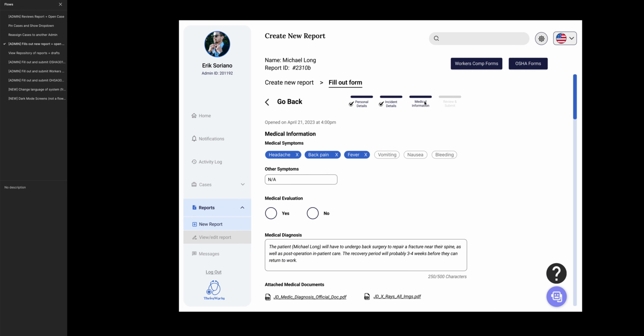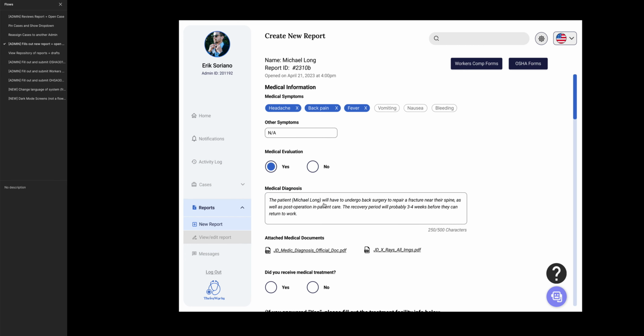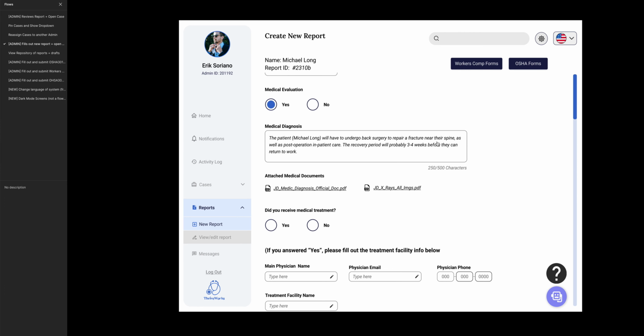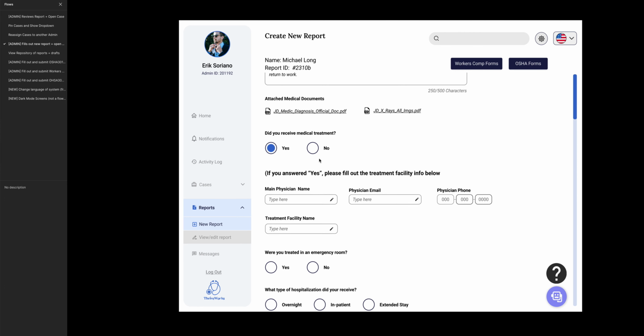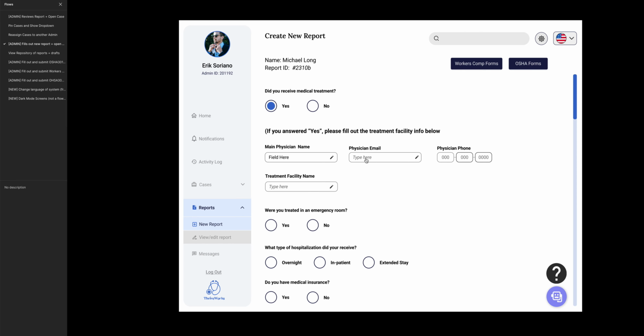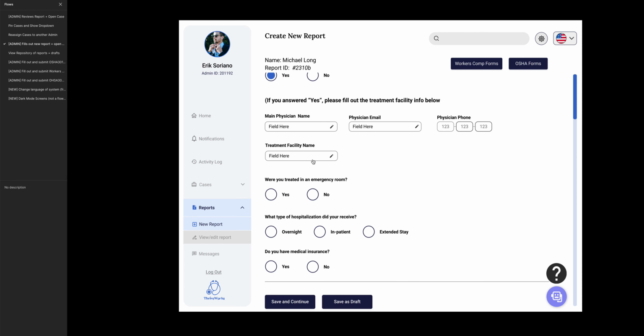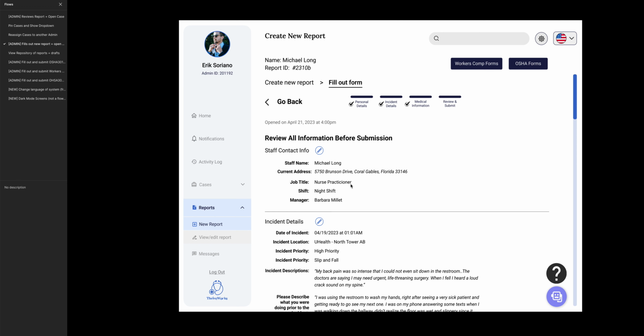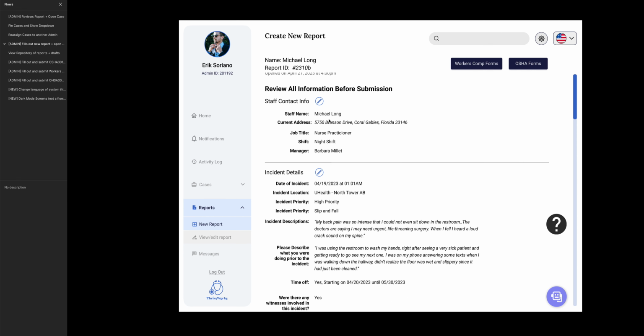We're going to go into the medical information and fill it out. Yes, the medical diagnosis. We're going to keep filling out the form. And like I said, we can still save as draft here or save and continue. This will update the progress bar again on the top. At this point, we can go ahead and review before we submit. So we always have a chance to go back and fix anything, right?